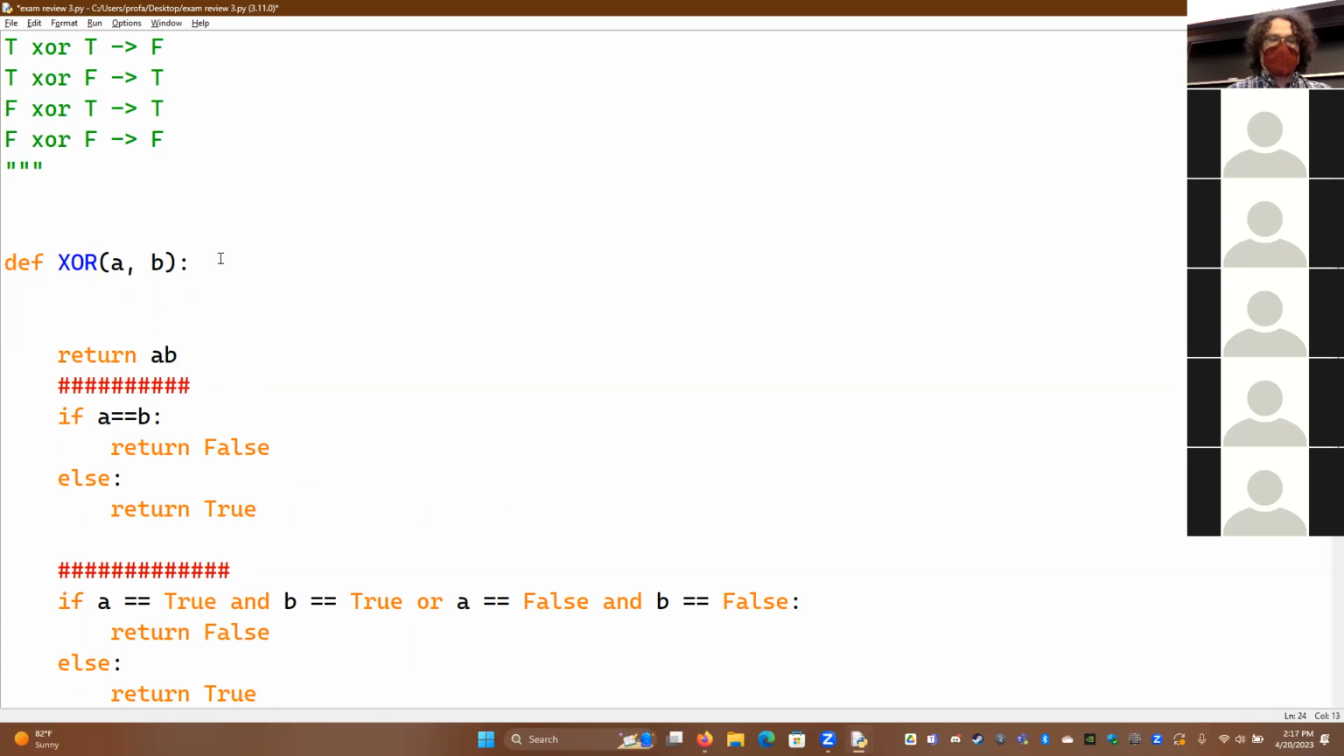Return A not equal to B. Which simply says if A and B are different, this will evaluate to true, and if A and B are the same, it evaluates to false.